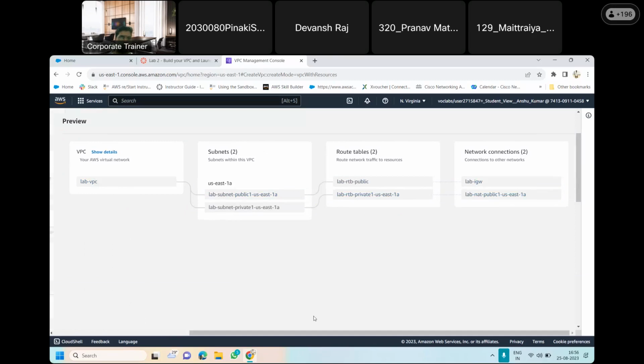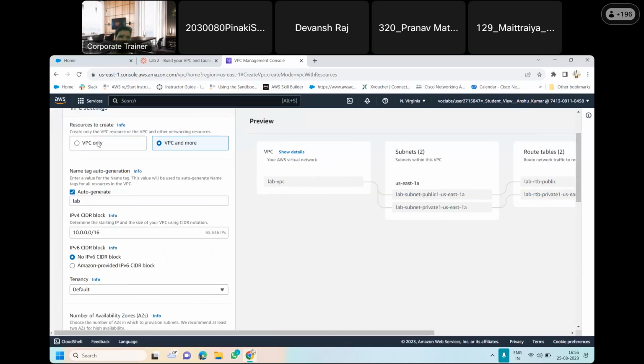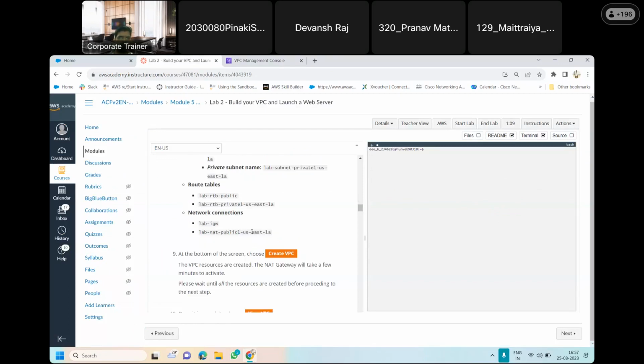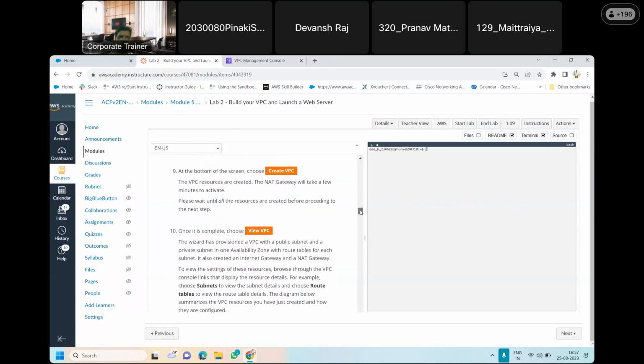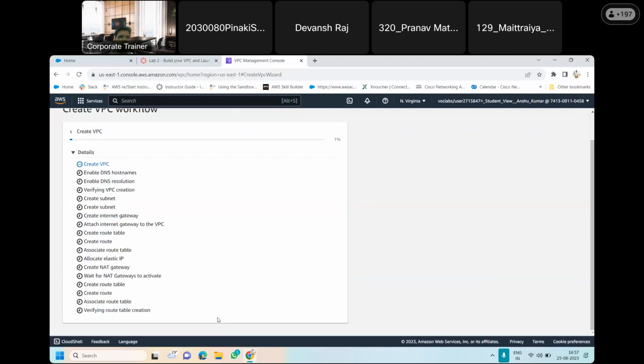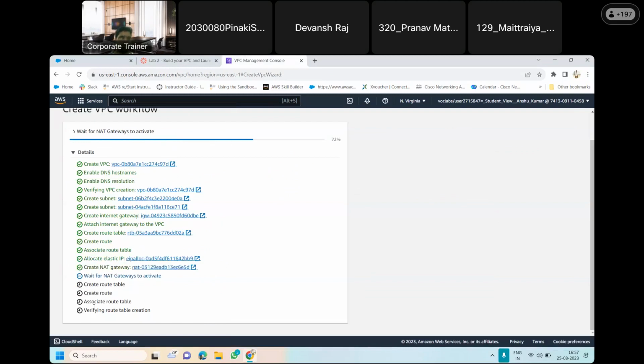As you can see, all the things whatever you have created as of now. In the preview panel on the right, confirm the settings you have configured. These are the things, as you can see, I have checked also. Now if you have verified, then at the bottom of the screen you have to choose create VPC. You will find it at the bottom, and there you have to click on create VPC. It is verifying one by one all the things you have configured under the VPC.